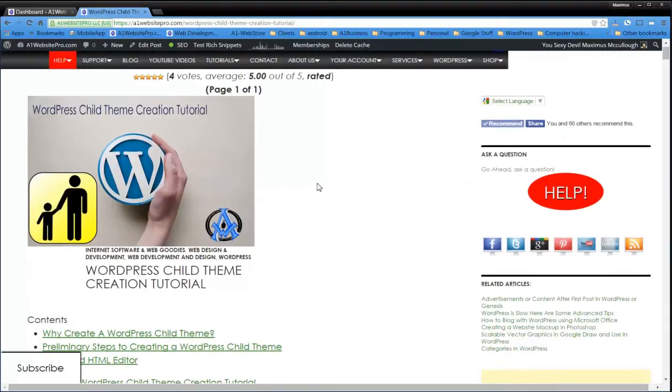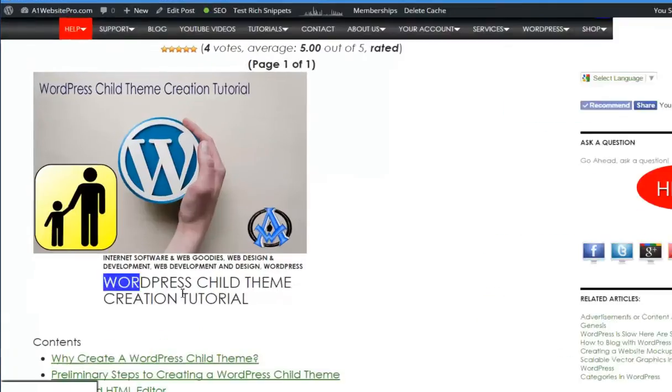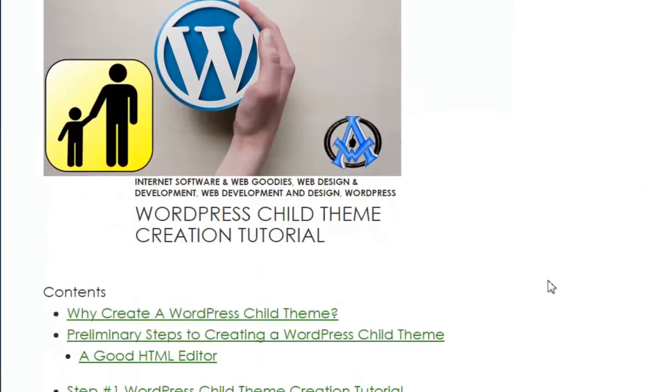Hello ladies and gentlemen, today we're going to be talking about WordPress child theme creation. So this is going to be a tutorial for that. This is going to be a lengthy tutorial, so I'm just going to tell you that up front.